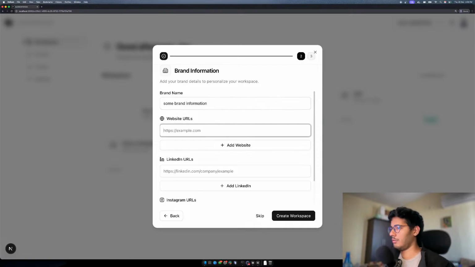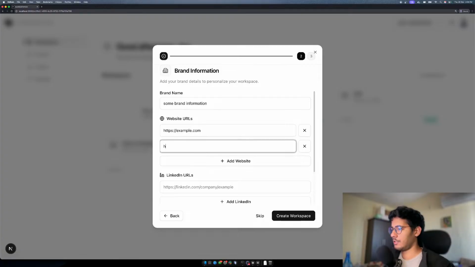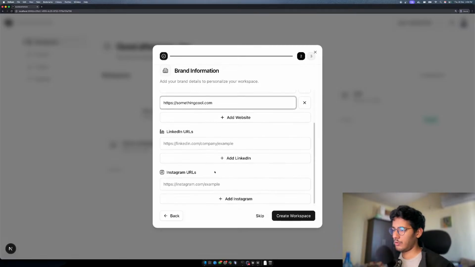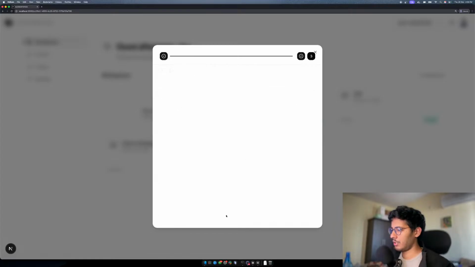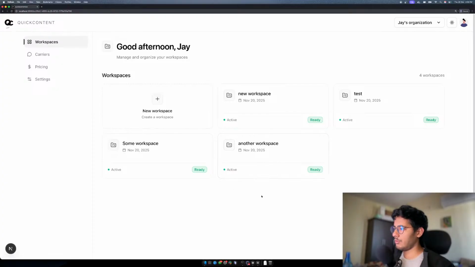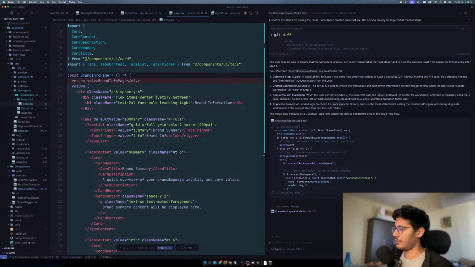information, and then I don't know, website like http://example.com, and we can add one more, probably like https://somethingcool.com, and then we can say create workspace. You can add LinkedIn, Instagram, all those things. I can skip this, or I can say create workspace. So yeah, it's creating the workspace, and now it worked perfectly. So now all the issues have been resolved.